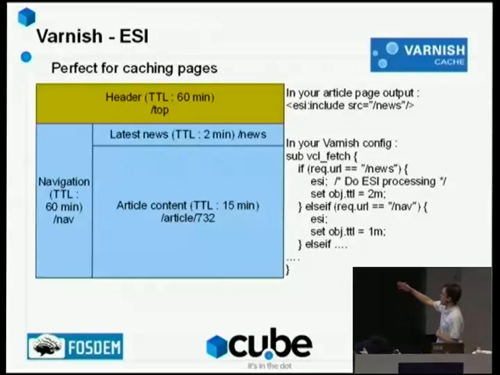In the configuration, it looks a little like this. You're going to define each URL, /news. You're going to say, I'm going to do ESI processing, and please store this for 2 minutes.